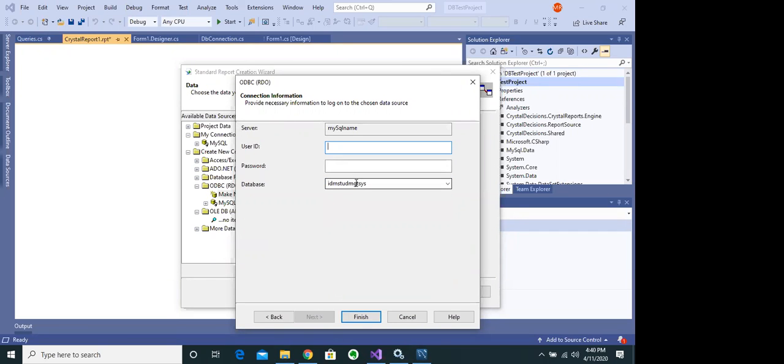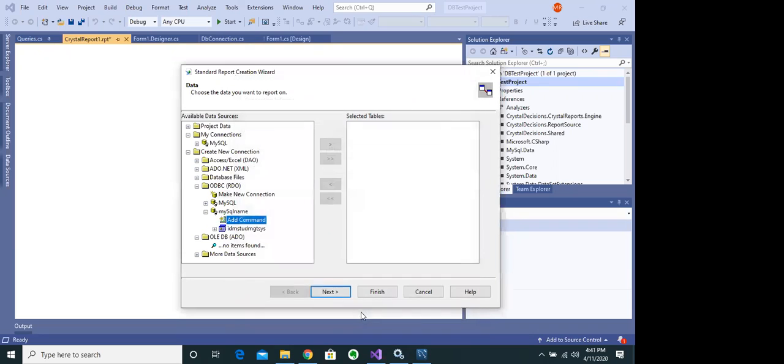And here you have to enter the password again. Once you edit this connection and have done it, it will appear in the My Connections list. So you have created the connection. Now in the My Connections list, the set of connections will be appearing.